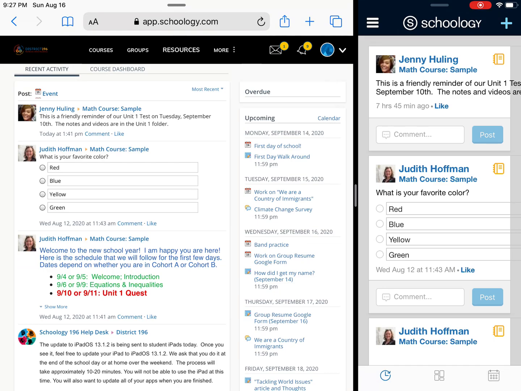So the first thing we're going to start with is Schoology Messages. Now a teacher might decide to use Schoology Messages to send a message to everyone in the class, including your parents if they're connected. Or they might send a Schoology message to you just individually. But how you are going to know if you received one is by the envelope icon on the top bar. If there is a number in the little yellow circle, that means that you have a message.